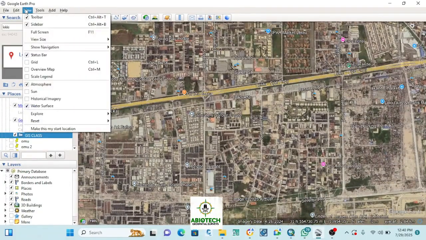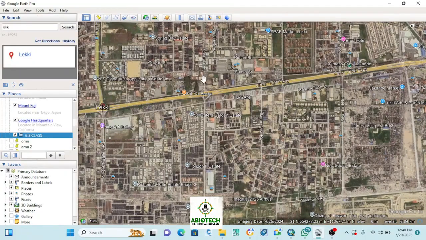You can let me do it again: View, Reset, then Tilt and Compass. All right, now what we want to do is to create a ground control point on this imagery so that we can bring it to the GIS environment. Now, how do we go about that?